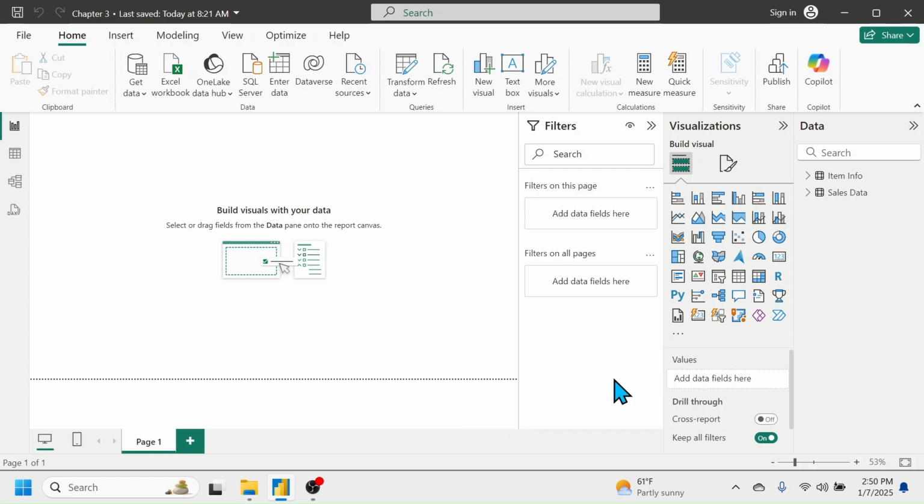Here in the data pane, I have two tables. One is item information and the other is sales data. Let me click on this button to expand this. In these two tables, one column header is common. That is the item name column. So we can connect the item name of this item information table with the item name of the sales data table. That is called creating the relation.